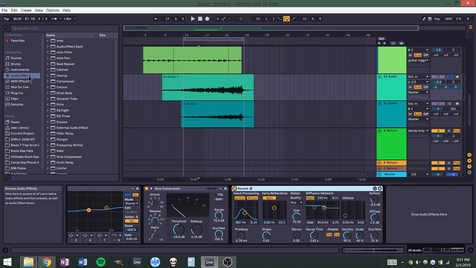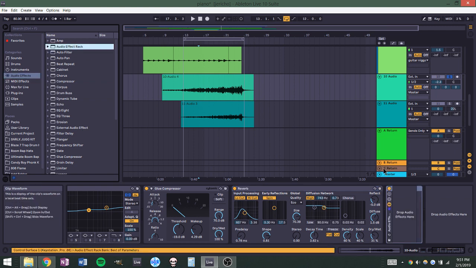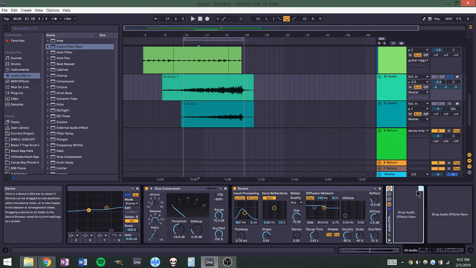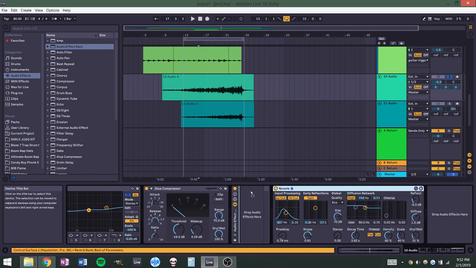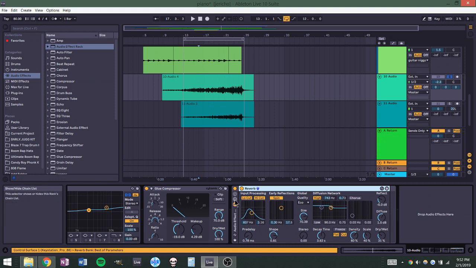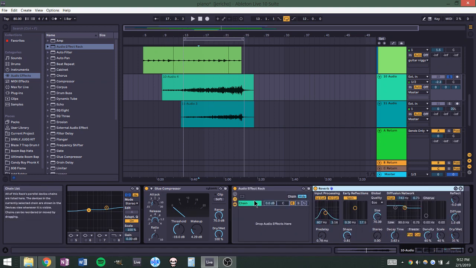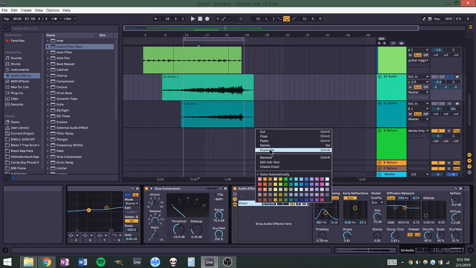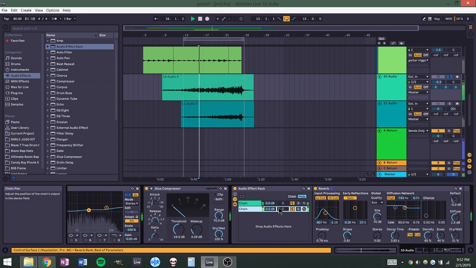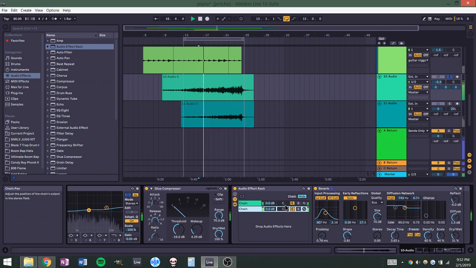Go up here to your audio effects and go to the audio effect rack, and you want to put this behind the reverb, and then you can just drop the reverb in here, and then click on this little button, show chain list. So this is just the chain of the reverb. What you want to do with this is duplicate it. So now I have two chains doing the same thing.